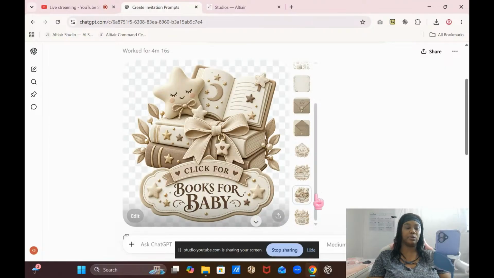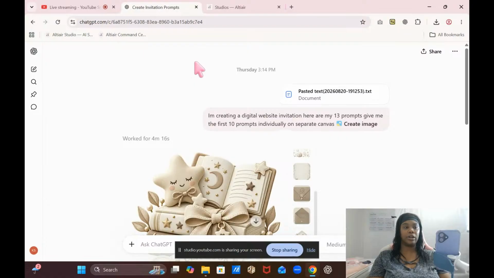But this is the diaper raffle one and books for babies without it. So it depends on what you want. You can do it with it or without it. But we're gonna get into it. Let's do another one. I might use this one. That's good. I'm not sure, we're gonna see.